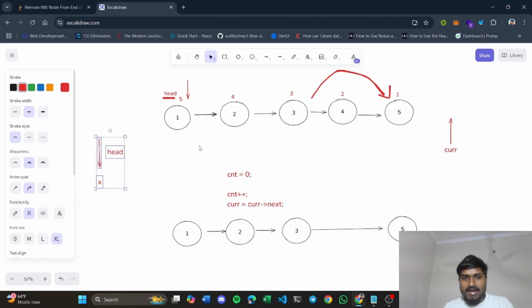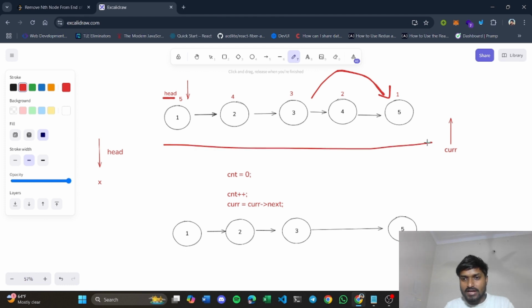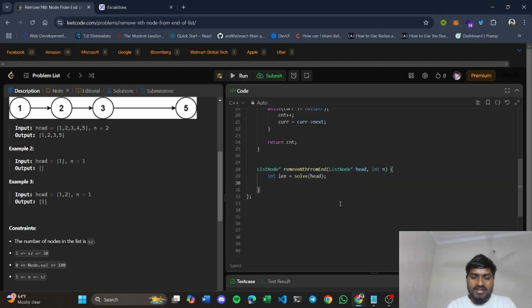So here you can see that we actually found the length of this linked list, right? Now we have to find the point where we have to reach. In this case we have to reach node 3. So how did we find that node? Basically, let's call it to reach. We found it as length minus n minus 1, right?